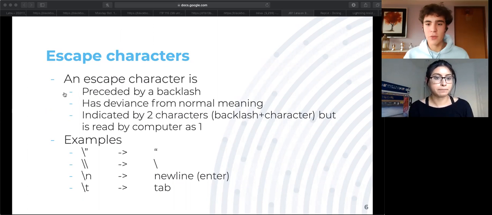So here in the examples, you can see the basic escape characters that you might need in your code. So backslash quotations will just print the quotation. Backslash will just print the backslash. And then the same thing for backslash n will print a new line. So it's like hitting enter. And then backslash t will show us a tab after you print your code.